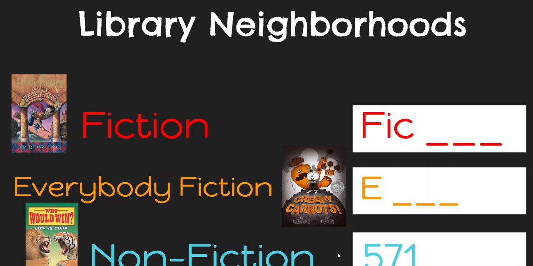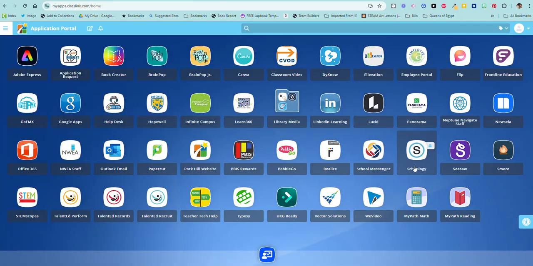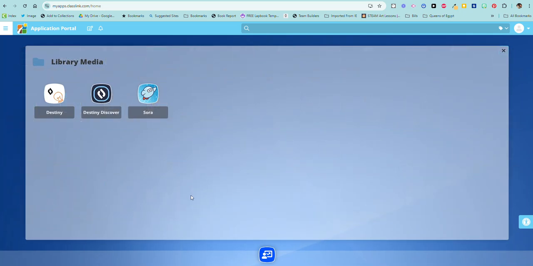Now we're going to use that information about neighborhoods to find books here in the Hopewell Library using Destiny. Destiny is our online catalog that we use. So here I am in the portal, and in the portal you will notice that you have a library media folder right here. So I want you to pause this video. I'm going to ask the guest teacher to pause the video for just a second so that you can open up your portal and open up this folder that says library media.